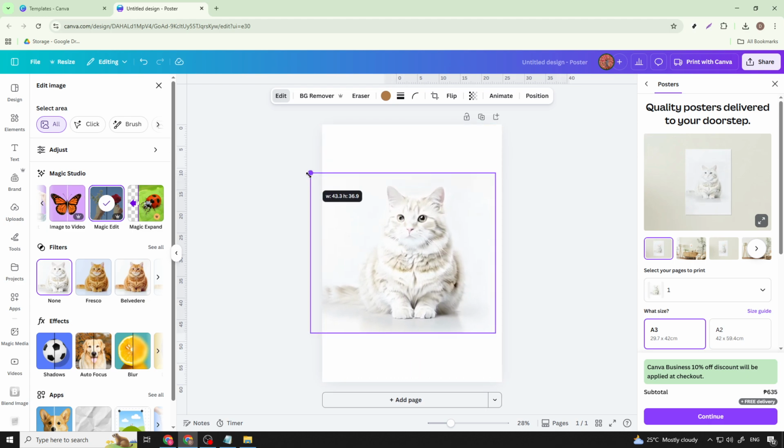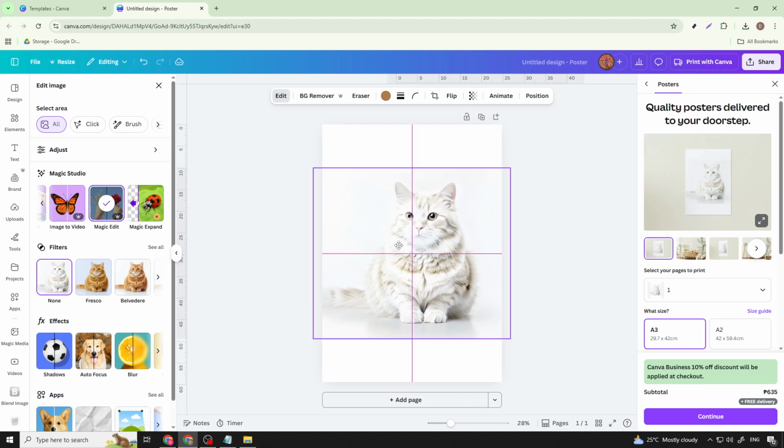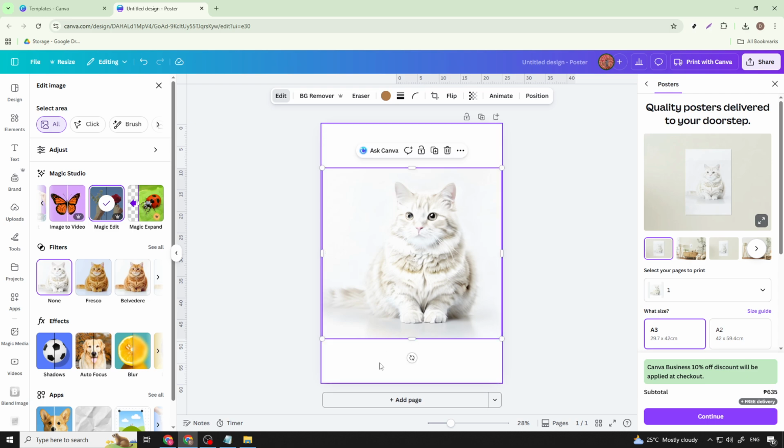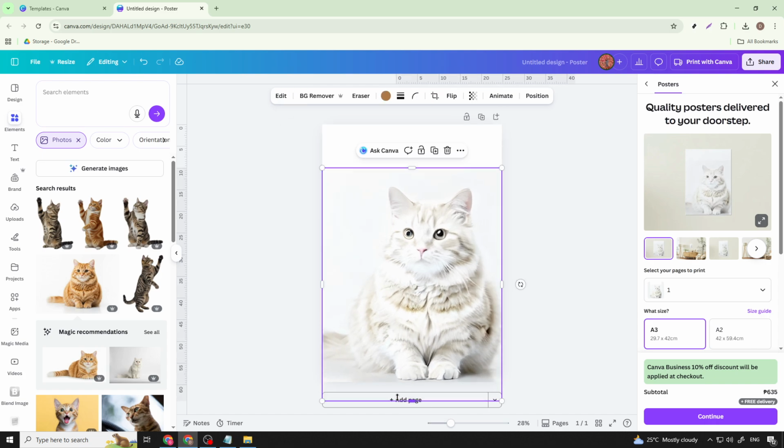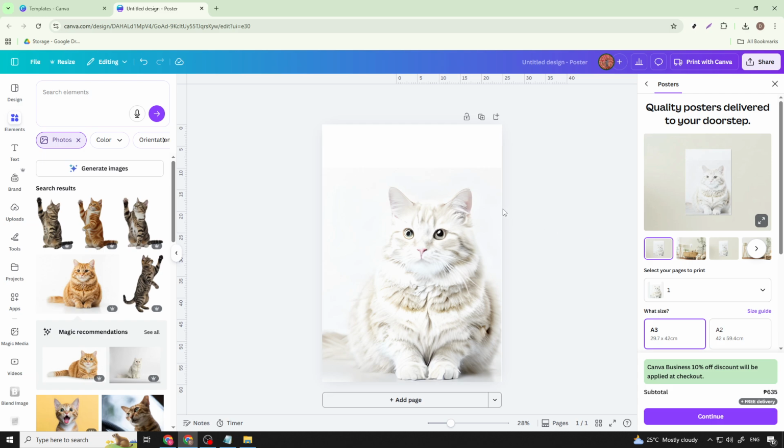Using Magic Edit in Canva saves time, enhances creativity, and allows you to make professional edits to photos without needing advanced design skills. It's perfect for content creators, social media designers, marketers, and anyone looking to improve their Canva designs quickly and efficiently.